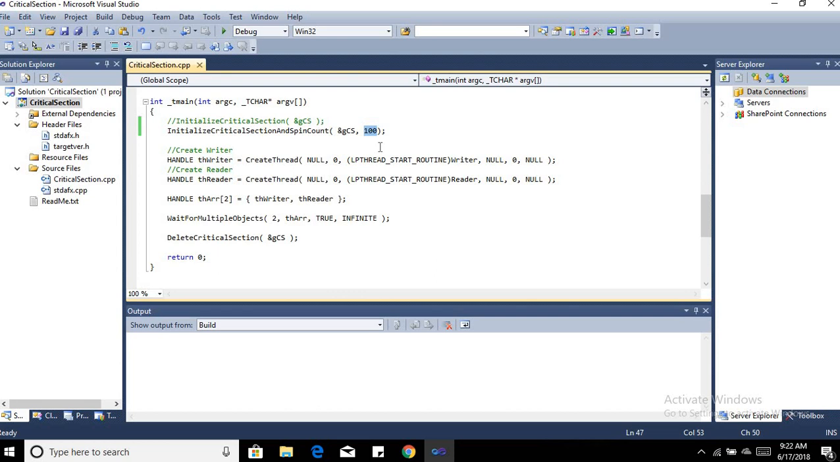So in initialize critical section and spin count, this is useful for those moments so that it will reduce the chances of moving into the kernel mode for a thread. Every time you don't need to move into the kernel mode. It may be that you always get the critical section object as soon as you poll it for 30 times or 40 times, right? So to avoid the transition from user mode to kernel mode, this is very important and very useful. Okay, so this was all about the critical section.